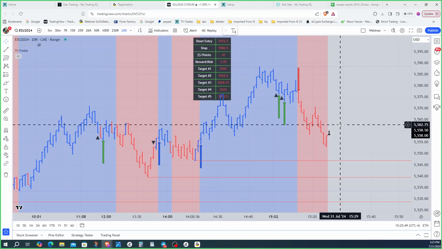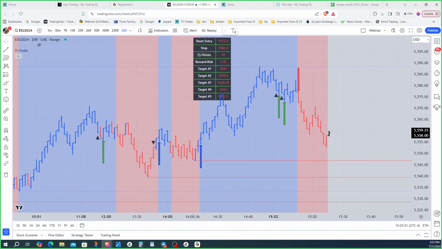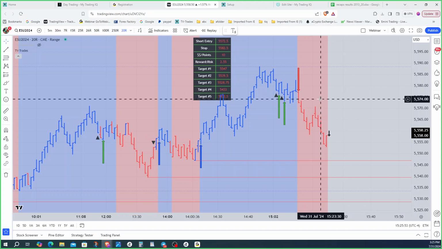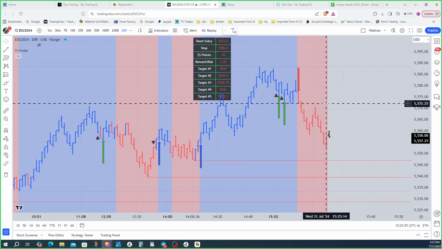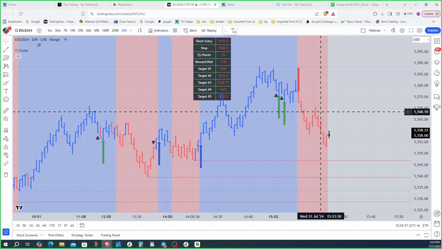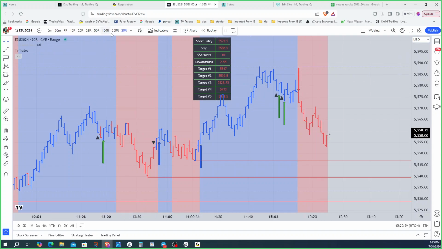I like range bars. Now let me explain why I like range bars. Okay, 2 minutes. Let me explain why I like range bars over minute bars or over any other bar that counts down to 0. Let's just flip this to a 2 minute bar.